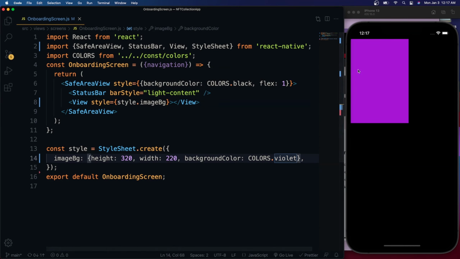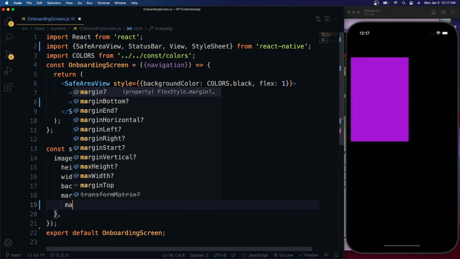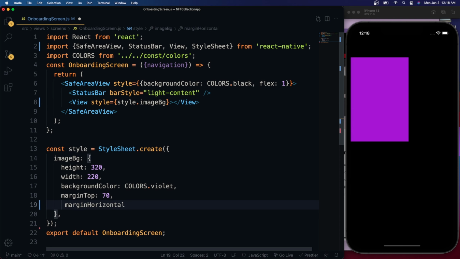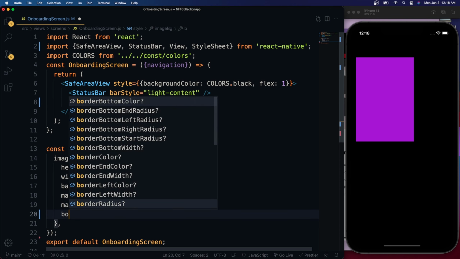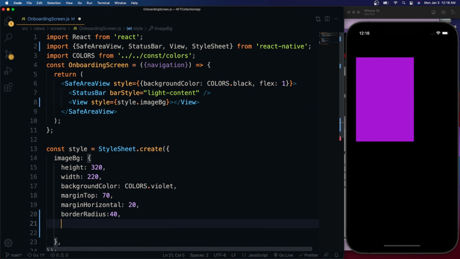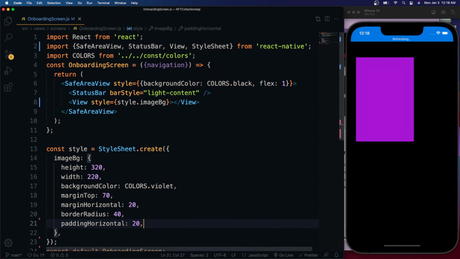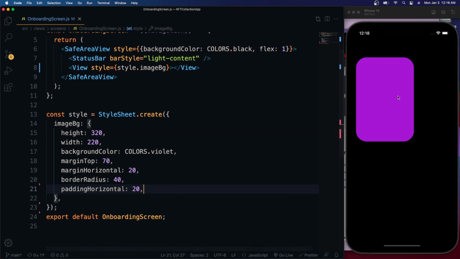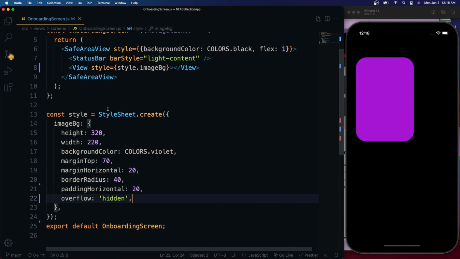Now we are going to add some margin to it. We'll give it a margin top of 70 pixels. We'll give it a margin horizontal of 20 pixels. Now we are going to give it a border radius. So say border radius, we'll give 40 pixels, and we'll give it a padding horizontal of 20 pixels. Hit save. So now we have the background. Also we are going to give it overflow of hidden. Hit save.